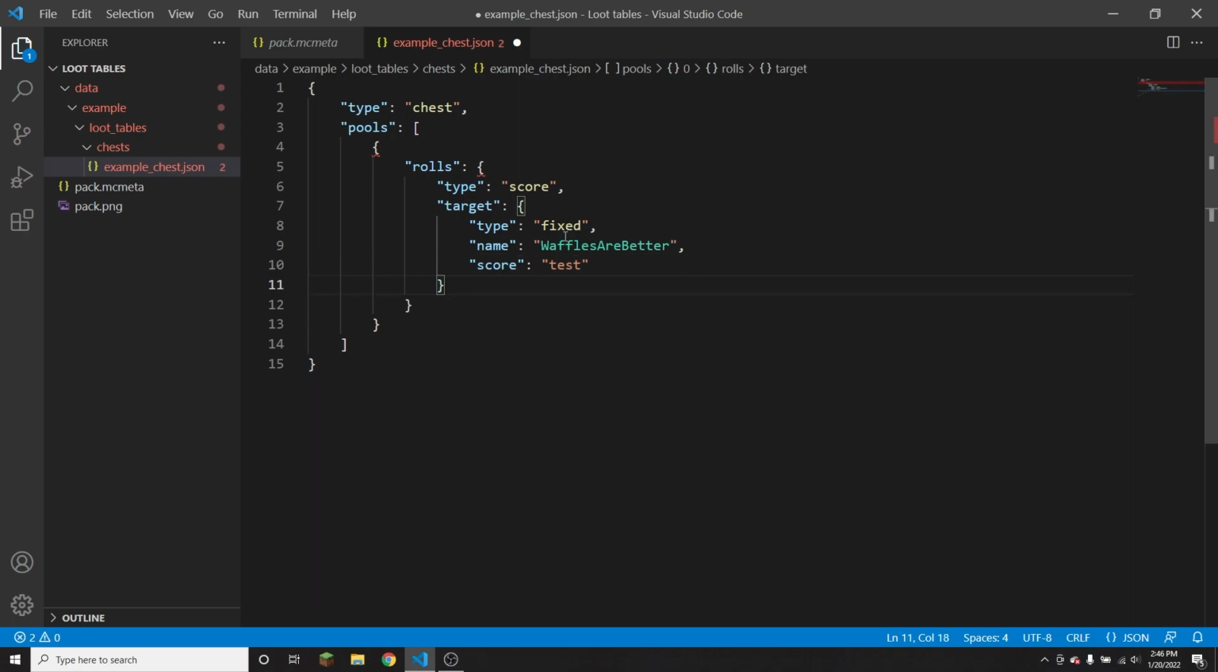Another thing that you can do is change type to context, and instead of name, you would have target. And so this, instead of being a specific person, is going to be this, which I believe would find the score of the person opening the chest.